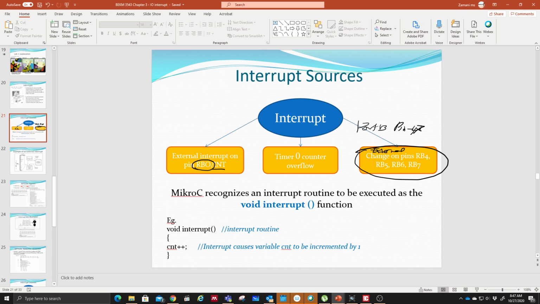Okay, so that is the second one. So this is the first one, second one, and the third one they call it timer 0 counter overflow. This is an internal interrupt. This is going to be one topic that I'm going to cover very deeply. What you need to understand now is that you have 3 interrupt sources. One, they call it external, for the RB0 pin interrupt. The second one is the changes on pins RB4 to 7.